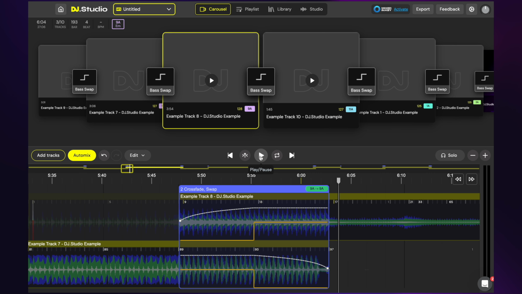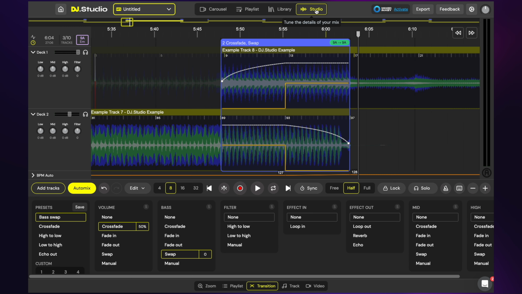This way, you can check the transitions and see if they're up to your liking. From here, we can also play around with the transition types to find the one that best suits a segue between songs. Now, you may have noticed the Studio tab as well over here on the right.